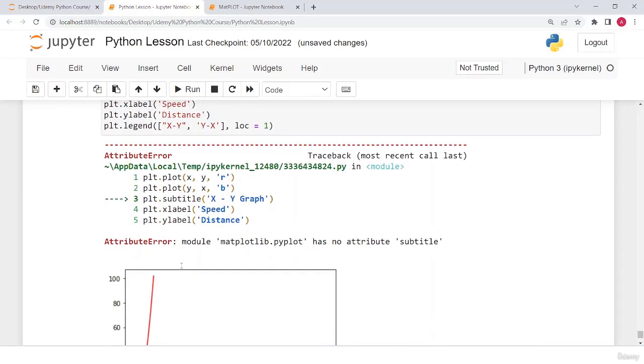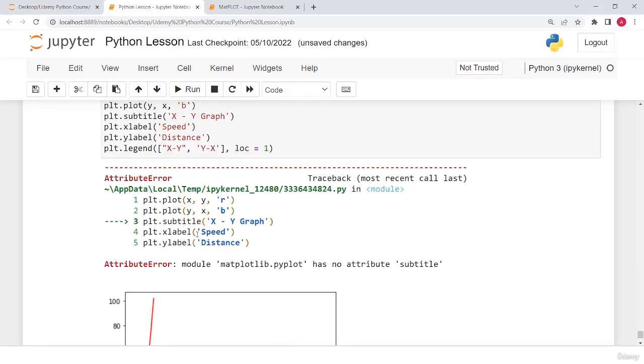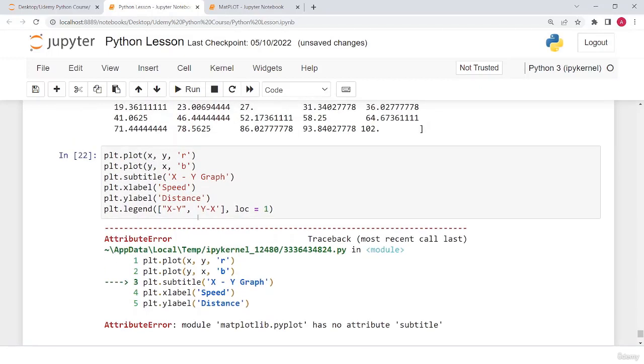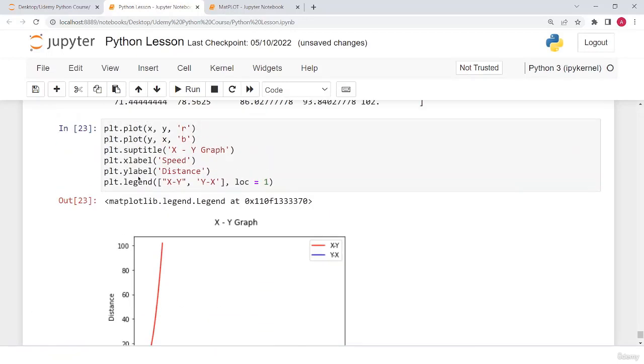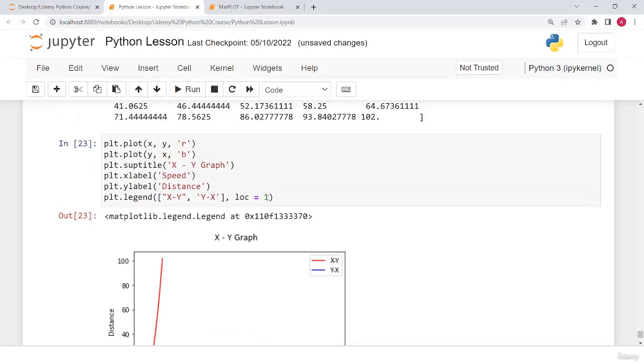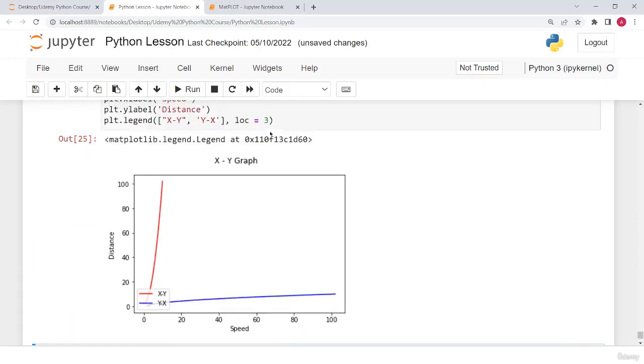So here is the error, has no attribute subtitle. Okay, here I have to, it's the suptitle. Now it's correct. So here if I change the location to 2, you can see here that it moves towards the left, 3 bottom.